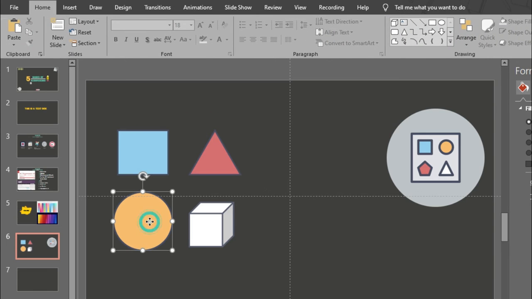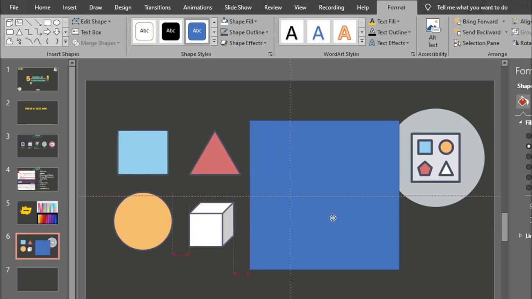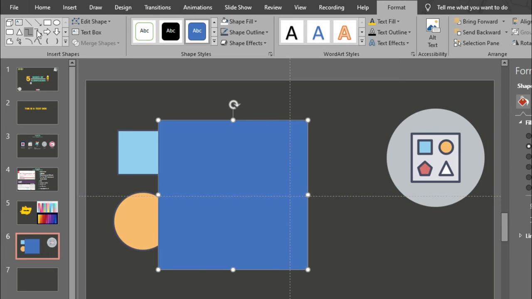So yep, these are our shapes. Our shapes are ready. Then we have to insert a rectangle and circle, square and circle. So this is our square.